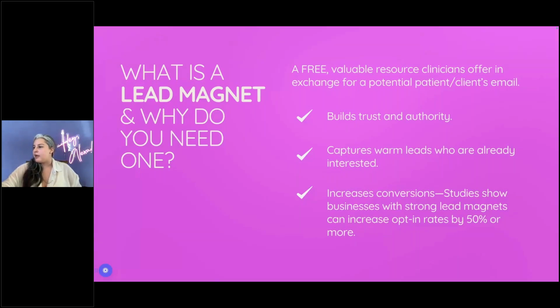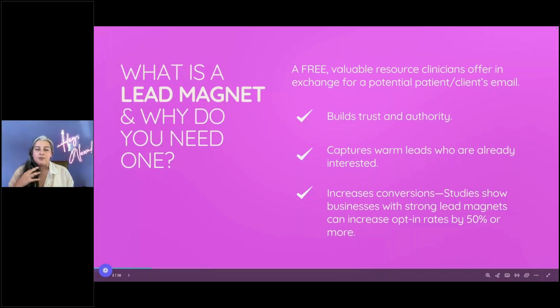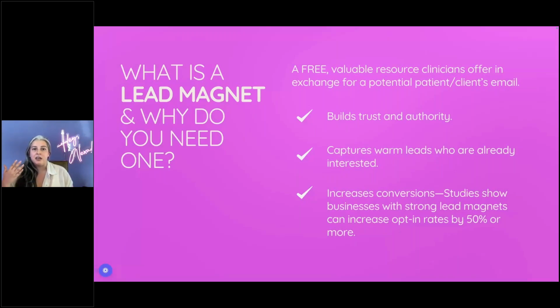And then, this also increases conversions. When you have a lead magnet, statistics say it can convert future patients or clients three to four times more. Like we discussed previously, if you've downloaded any of my content or watched any of my videos, you'll always hear me say that studies show it takes about 7 to 8 touches for someone to convert.